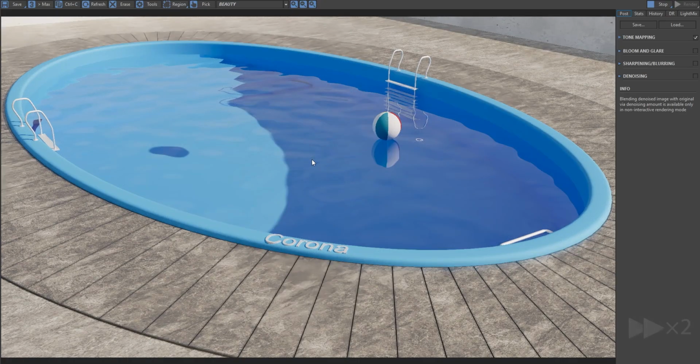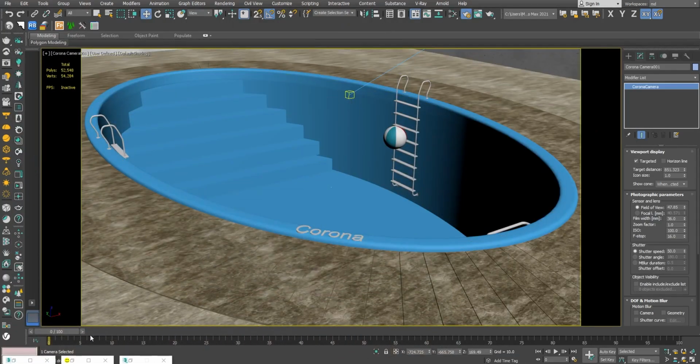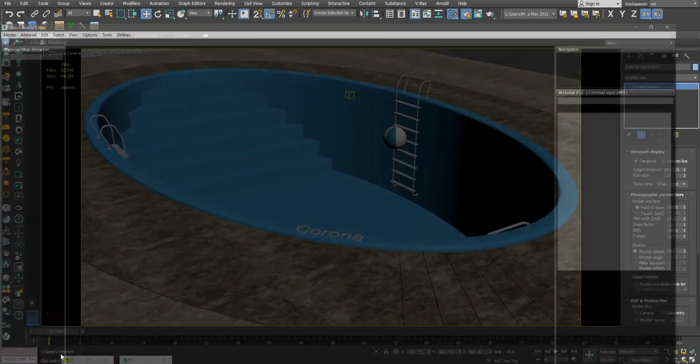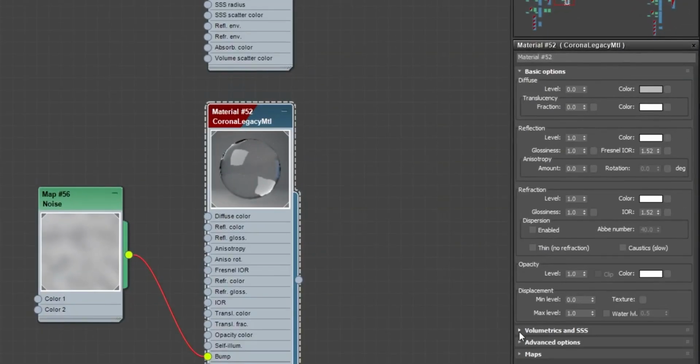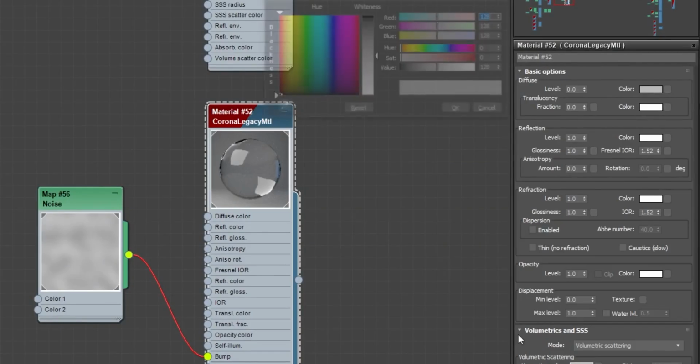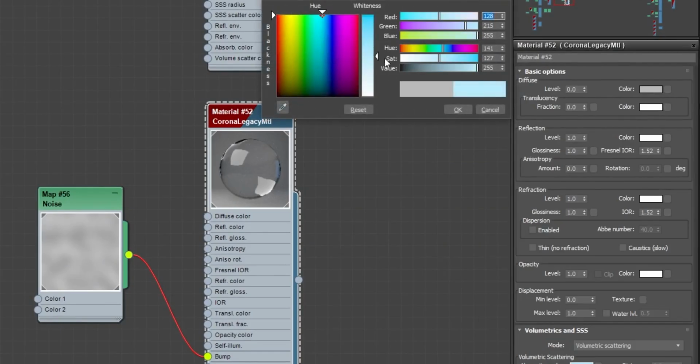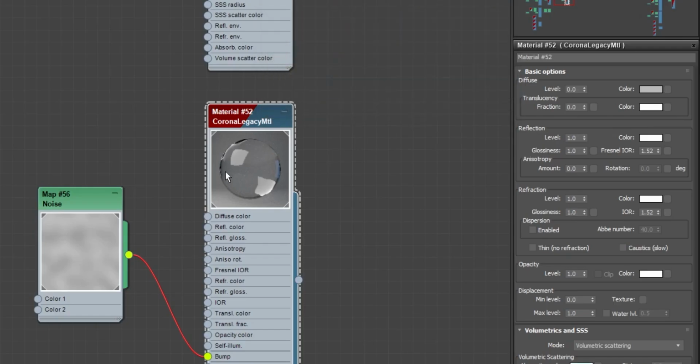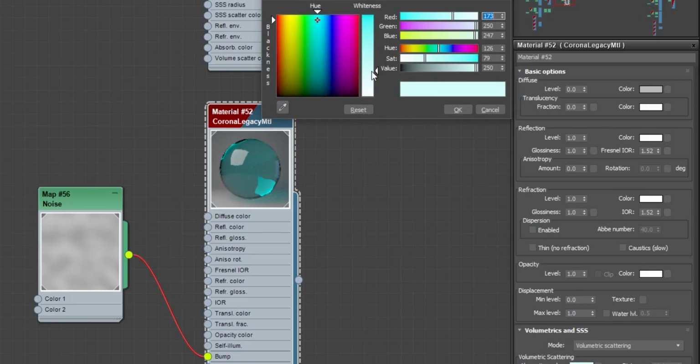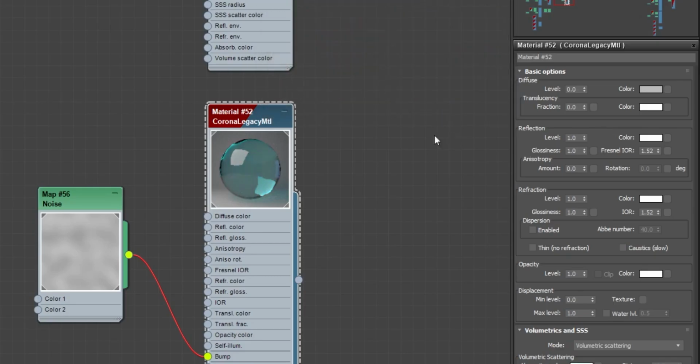The water looks like the pool's surface and you can't see through it. Let's go add some color to the water. In the volumetrics and SSS section, I give it a color. By increasing the distance value, the color starts to look right. I make it a bit lighter. Looks good.